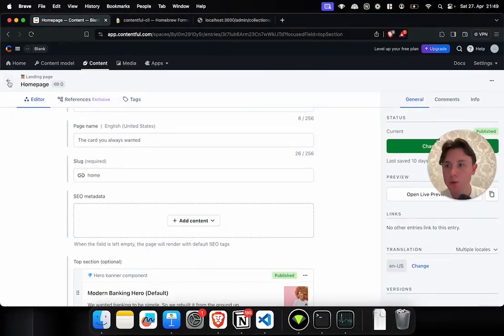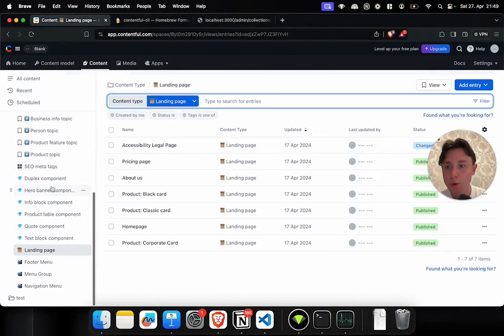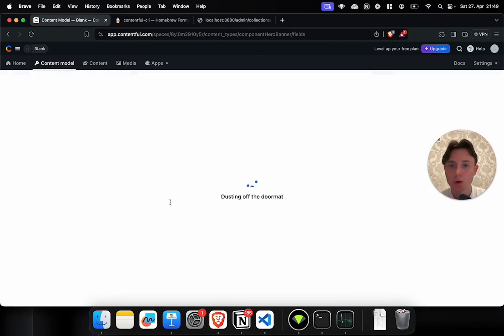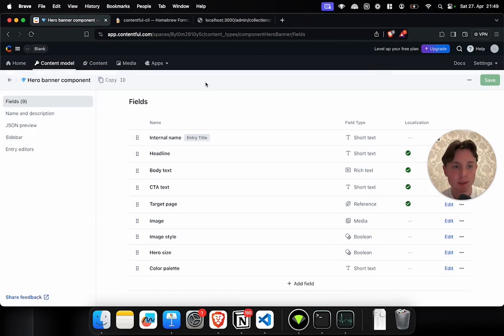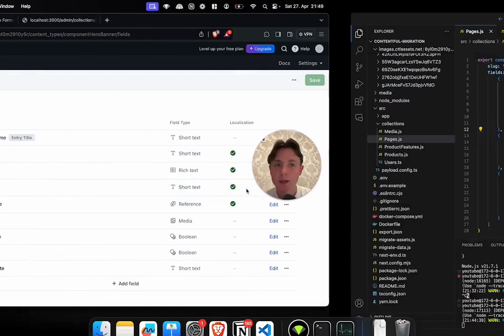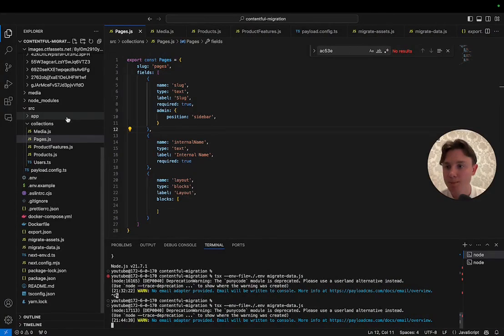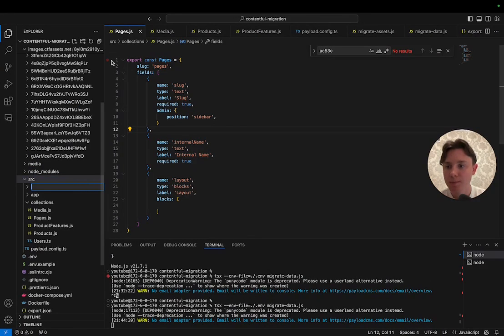To make the video short, I'm just going to migrate one of our actual blocks here. And I'm going to choose the hero banner. So I'm going into our content model. As you can see, these are our fields here. And what I'm going to do in Payload, I'm going to create a new folder here called blocks.